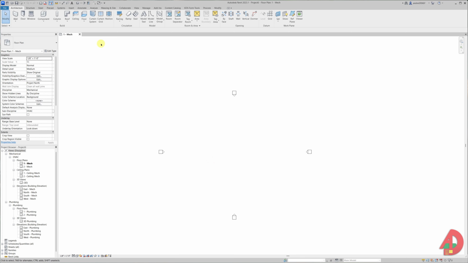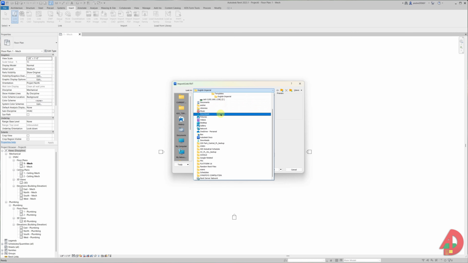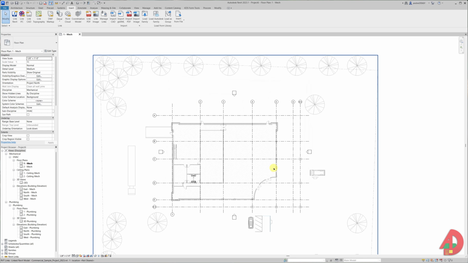First, I need an architectural model. So under Insert, I will link a Revit file. In my Downloads folder, I have a sample retail store model that I previously modified a little bit.